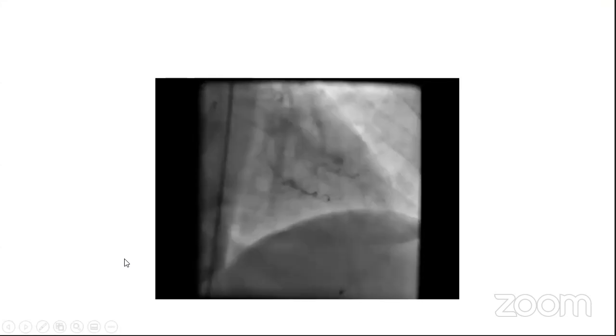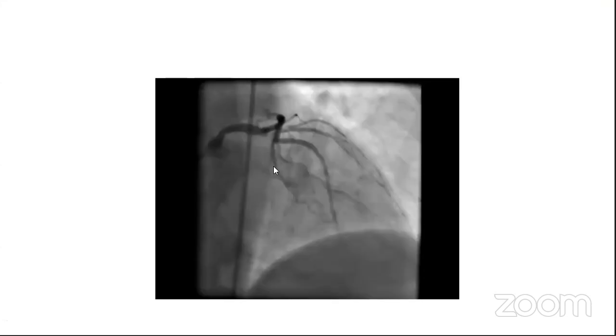Very proximal diagonal artery arising from the LAD, as you can see, a subtotal occlusion. And this is the LAD and this is the diagonal. And both of them are arising from this subtotal occlusion.